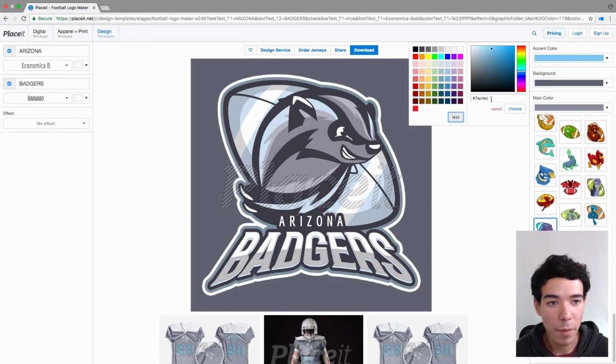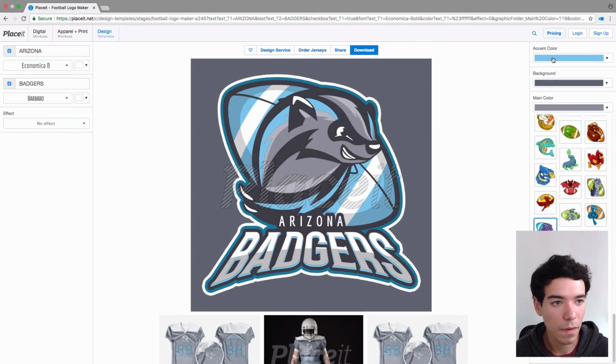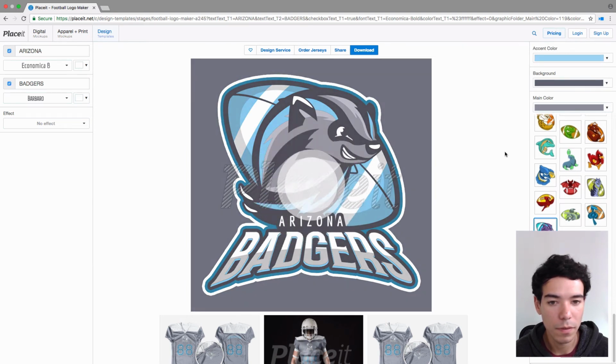And if you also happen to have the hex code for a color, or say your team already has a color that they use and you can get the hex code of that, you can just tap that in here, click on choose, and you'll be able to use that color. Alright, so let's see what that looks like. I think it's a little too dark, a little lighter. Alright, now it looks pretty good.